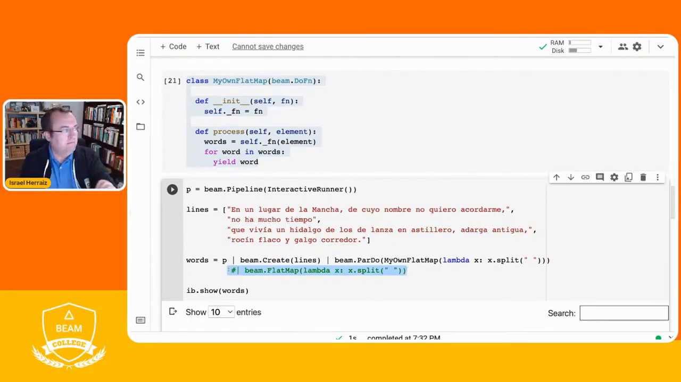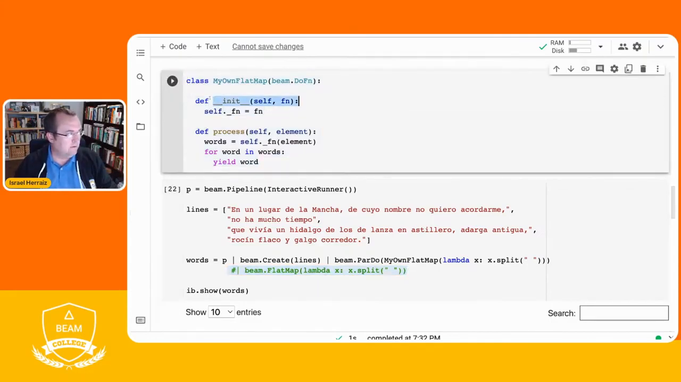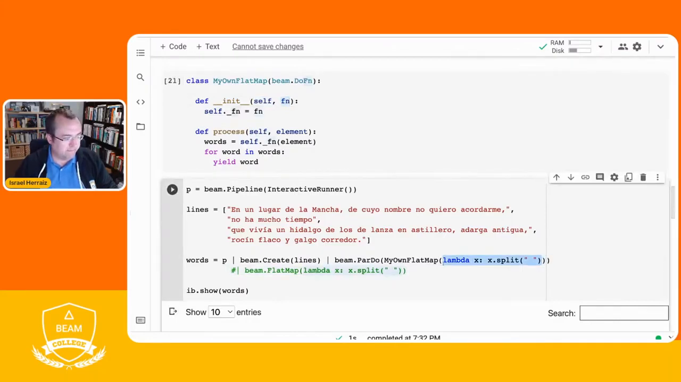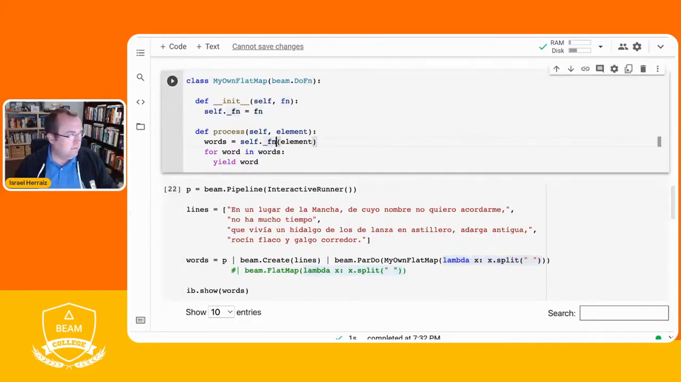Good. I hope this has been clear. So this is the constructor of the class. The constructor has to have self as the first argument, and this is the argument that is passed here when we instantiate this class. So this is the argument that we have passed. It's a function. It's something that we may call. And here when we have used the parentheses, we have actually called this element. So this is the beauty of Python that makes it very simple to do this kind of thing.